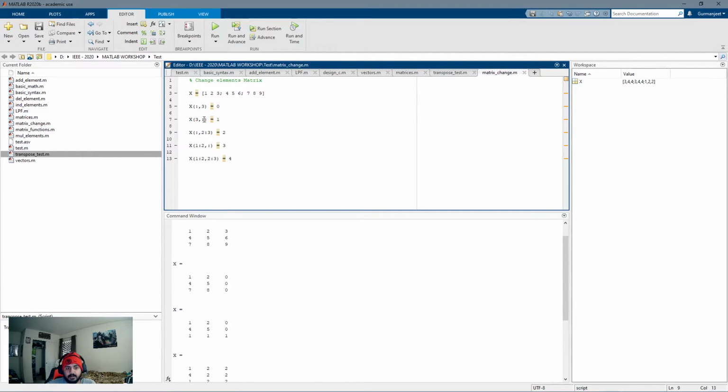The second part says every element within the third row, change that to a 1.